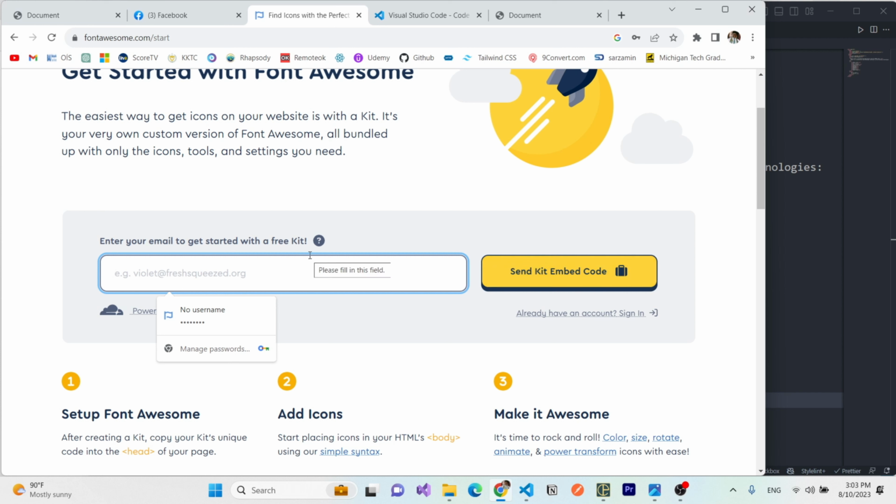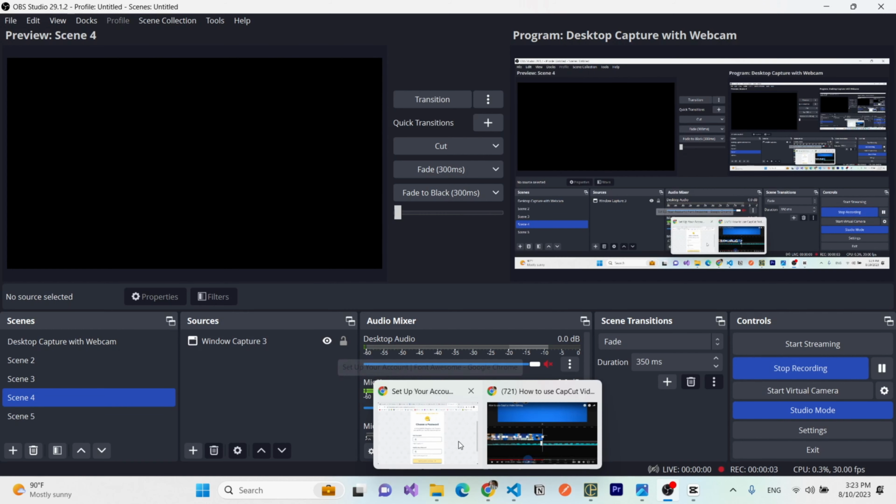Once you do that, you need to log in to the email you entered here and confirm it. After confirming it, you will be able to get a link. I can actually do it again, maybe with another email, so that you can follow. So add any email here.